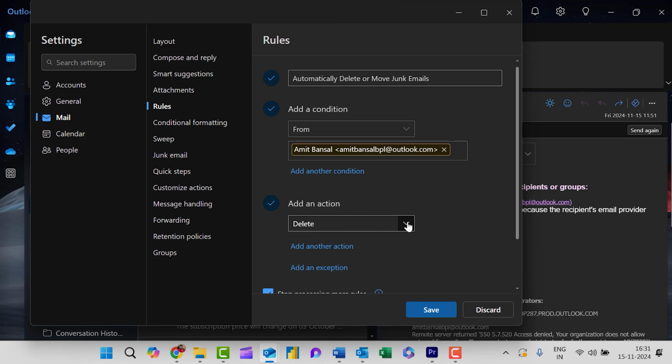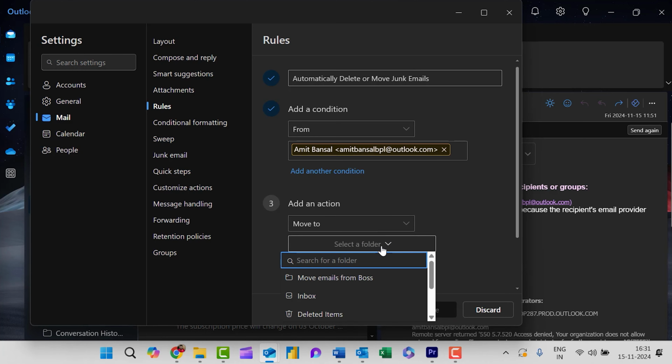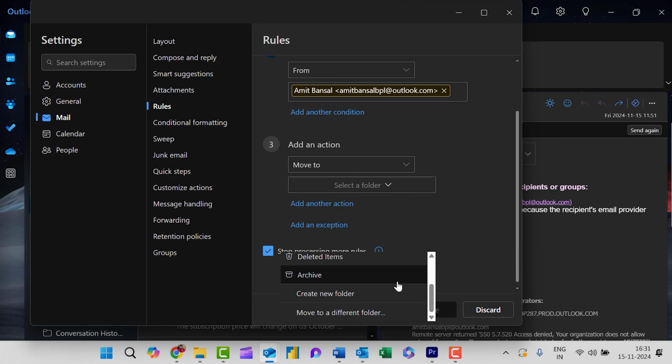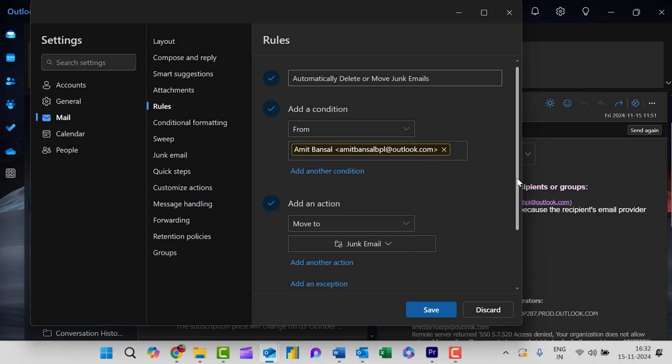But in case you want to send the emails to the junk folder, you need to select move to. Now again, select the folder, and here you will scroll down and you will find a junk folder. Click on this and you will see all the folders open. See, this is the junk email folder. I have selected it. Now similarly, this is the method I have already told you in the first rule function, which is move emails from a specific sender to a folder. But in this case, the emails received from this email address are forwarded to the junk email folder.